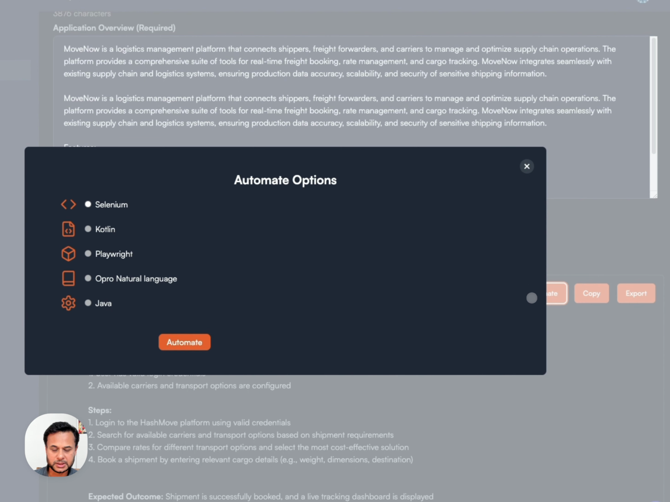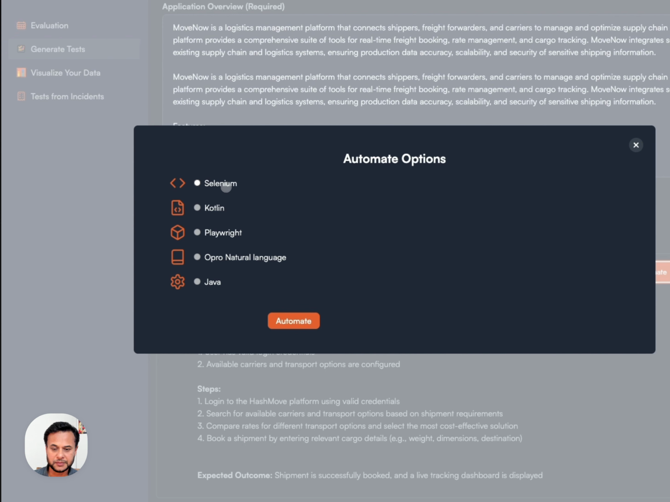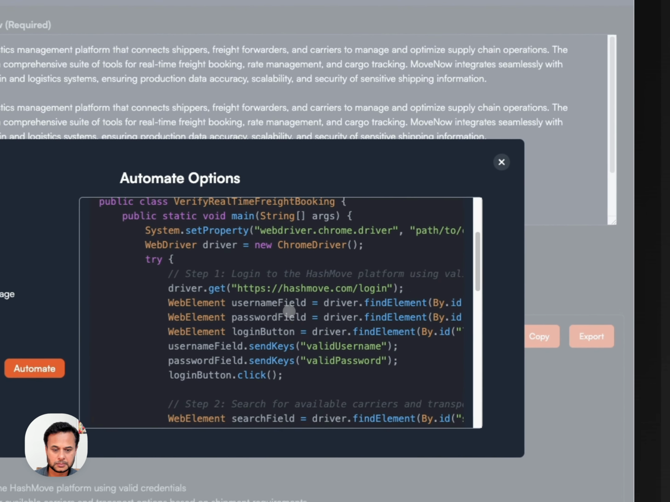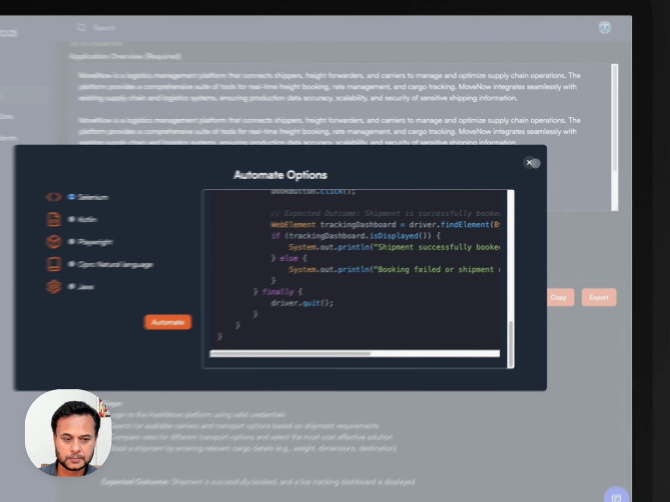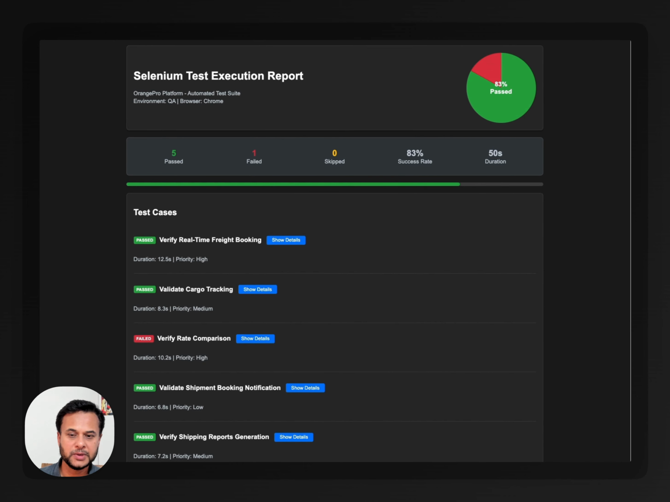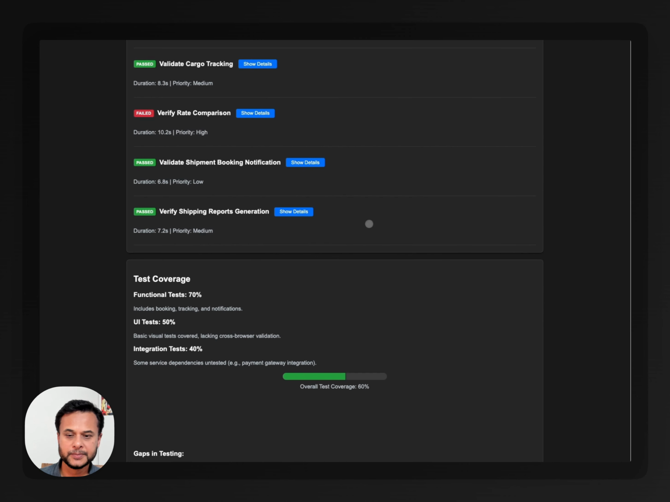When it comes to automation, you can select different languages to automate these test cases. So for instance, in this case, we are automating the test case into Selenium. Once all the test cases are run, we can provide you with the execution report.